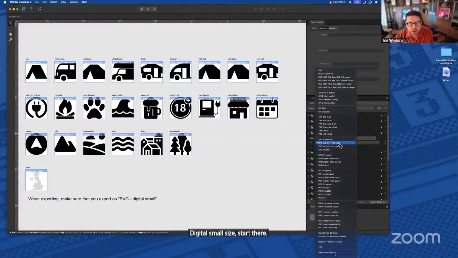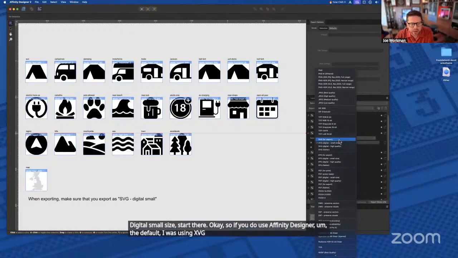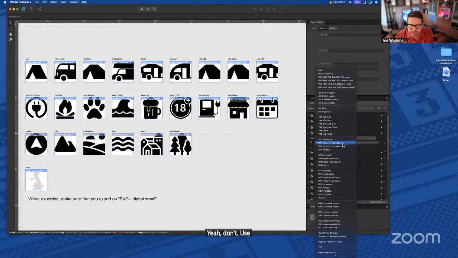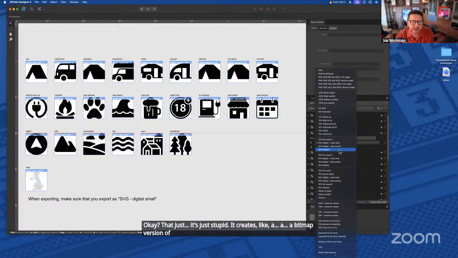Okay. So if you do use Affinity Designer, the default I was using for SVG export, yeah, don't use this digital small size. Never use SVG flatten. That is idiotic. I don't even know why that's an option. It's just stupid. It creates a bitmap version, like a PNG basically, embedded in an SVG file. What's the point of even having that? I don't understand it. Okay.